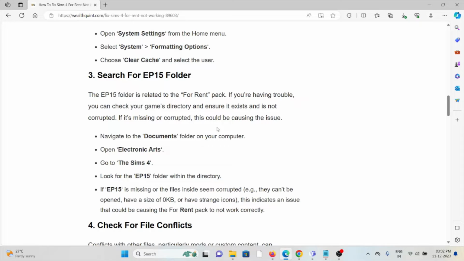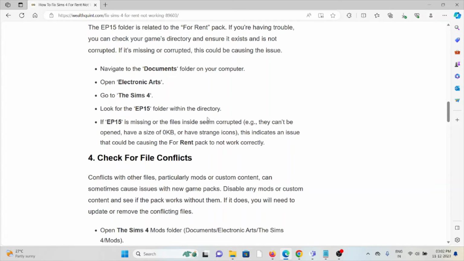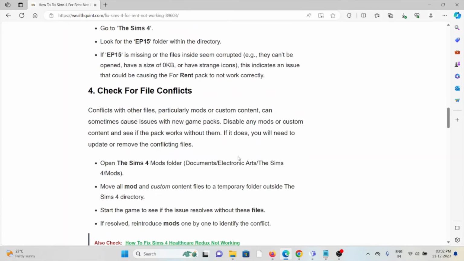The third method is to search for the EP15 folder. The EP15 folder is related to the For Rent pack. If you are having trouble, you can check your game's directory and ensure it exists and is not corrupted. If it is missing or corrupted, it could be causing the issue. Navigate to Documents, open Electronic Arts, go to The Sims 4, and look for the EP15 folder within the directory. If the EP15 directory is missing or the files inside it are corrupted, this indicates the issue could be for the For Rent pack not working correctly.